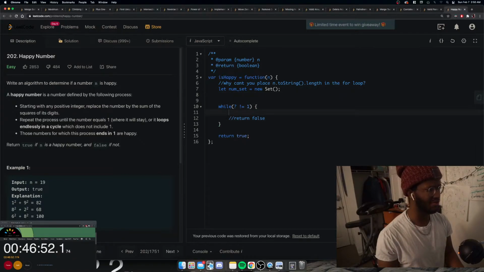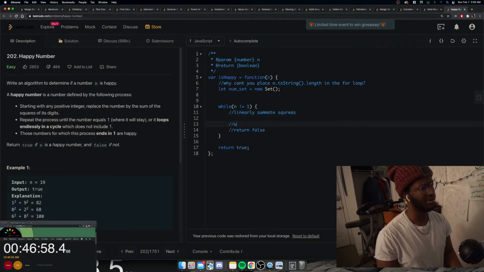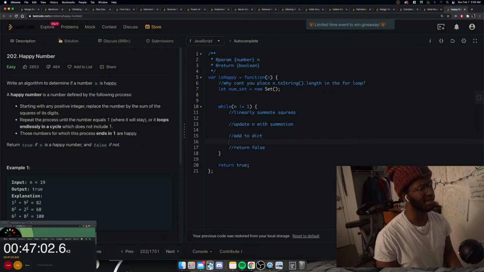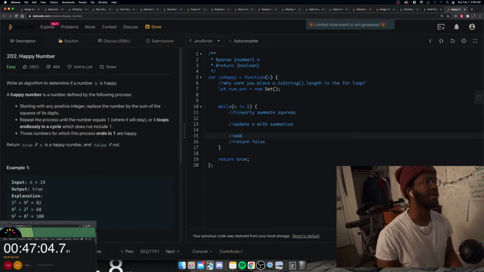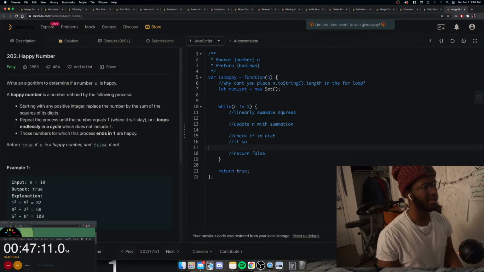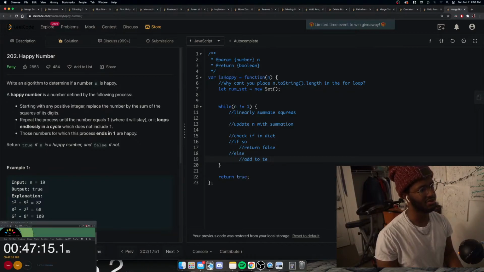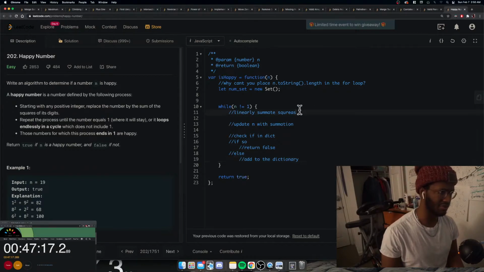So here we're going to have to... we can just do while n does not equal 0, right? So we're just going to linearly summate squares. Then we're going to update n with the summation, and check if it's in the dict. If so, if it's in the dictionary, we're going to return false. Else, add to the dictionary. So we should be good here.